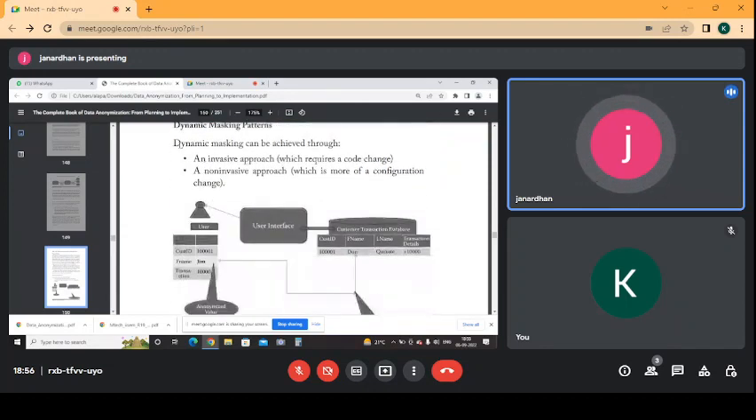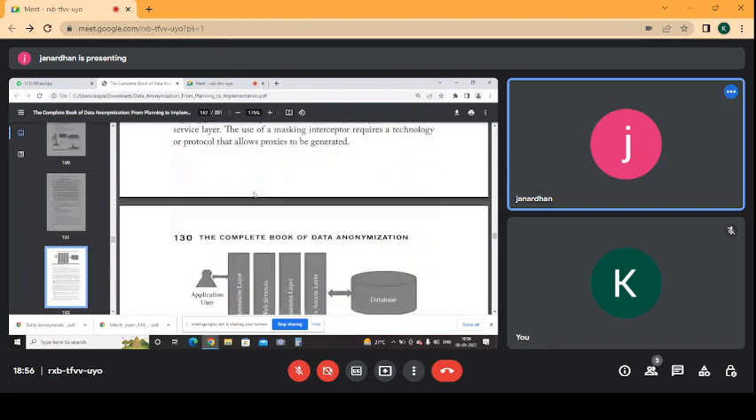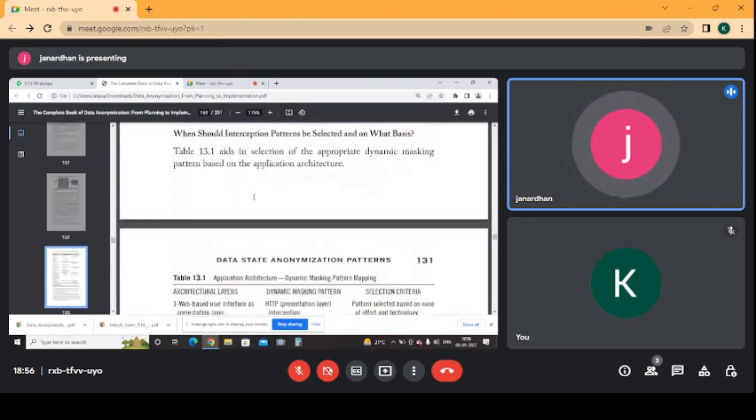Dynamic masking patterns. Dynamic masking can be achieved through an invasive approach or a non-invasive approach. Invasive and non-invasive approaches are there. Tomorrow we will discuss these things.